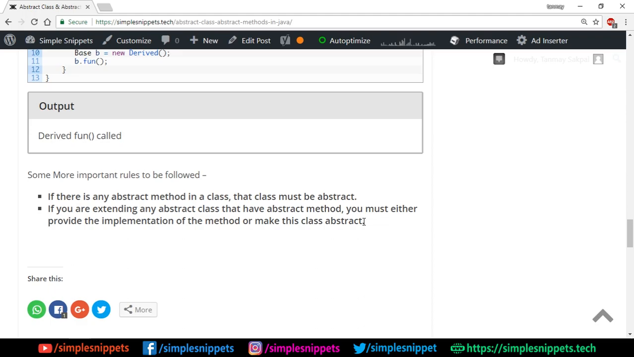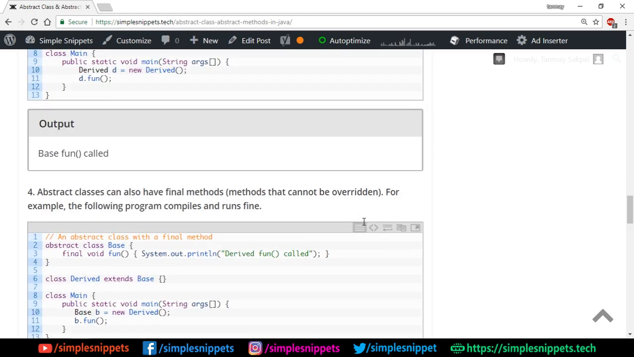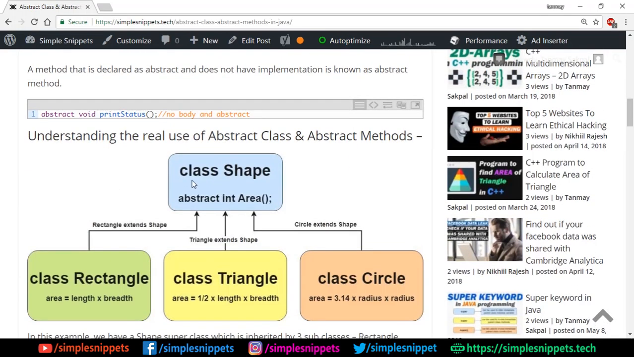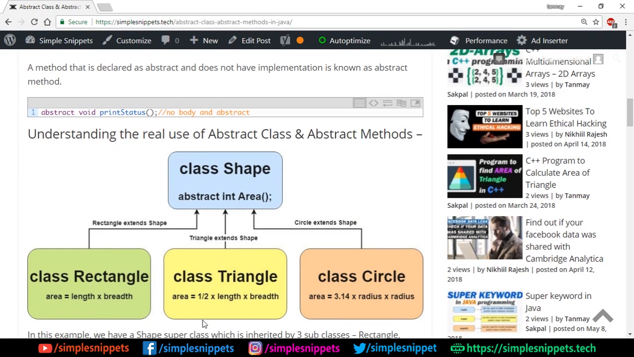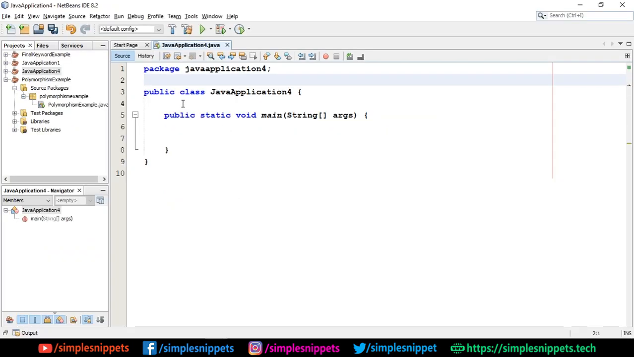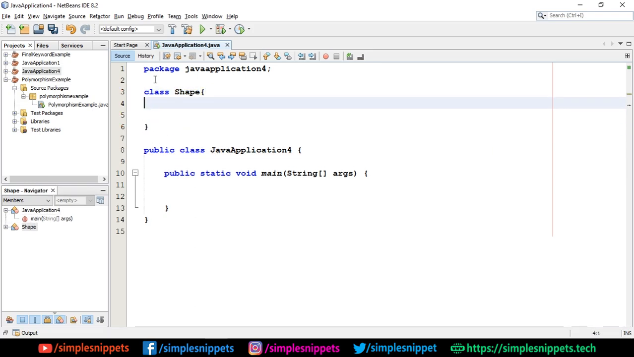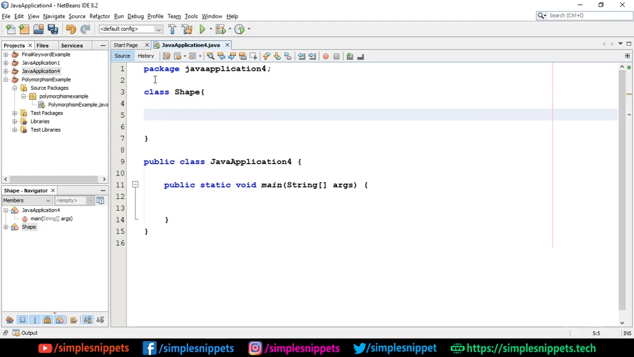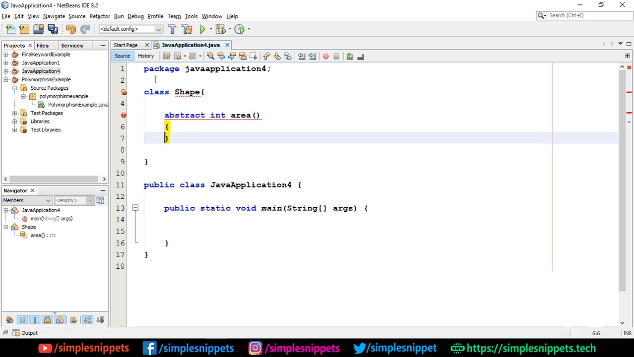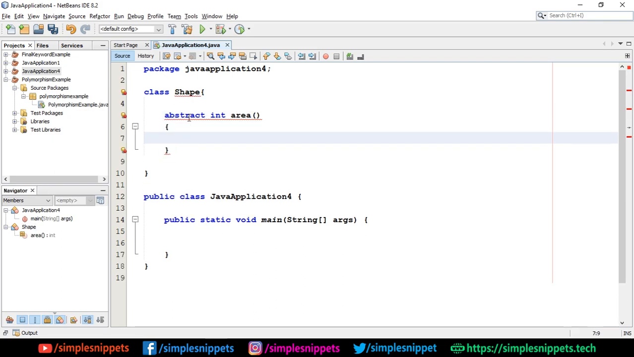So let's jump to the programming part and try to program the example which we just saw, that is the shape example. So quickly open up your NetBeans IDE. I have already opened up mine and I'll start with the coding, and I highly recommend that you type along with me. So first we'll create a class Shape. We're going to make this Shape abstract. So in that I'm going to say abstract int area.